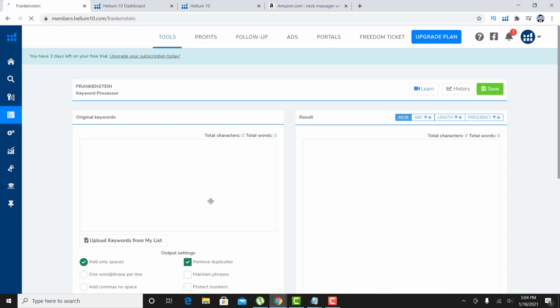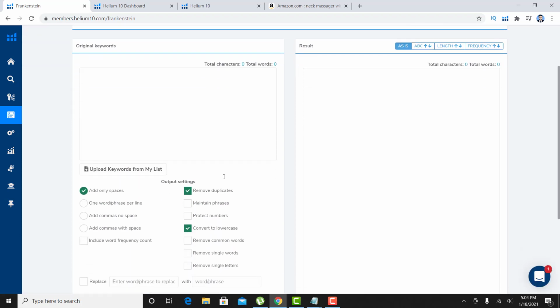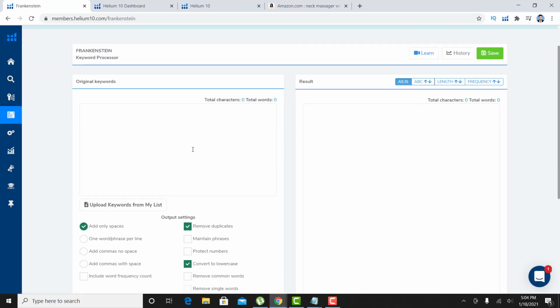Then there is this tool called Frankenstein. If you have compiled a huge list of keywords, maybe there are duplicates. This one is going to help you eliminate duplicates and organize and clean up your keyword list. Cerebro and XRay are the ones you're going to want to use for product research, for determining high demand, low competition for specific keywords.